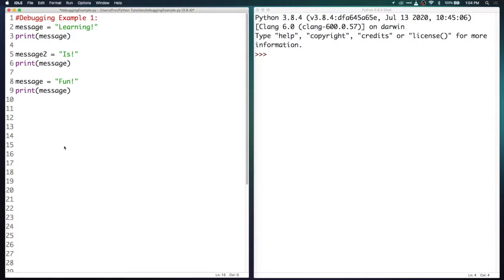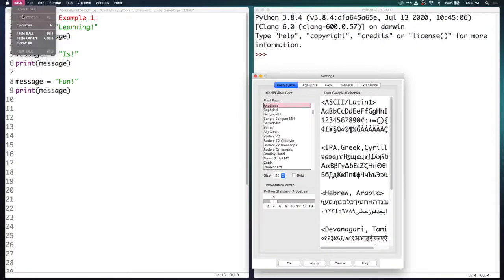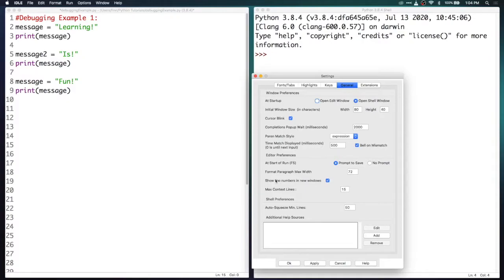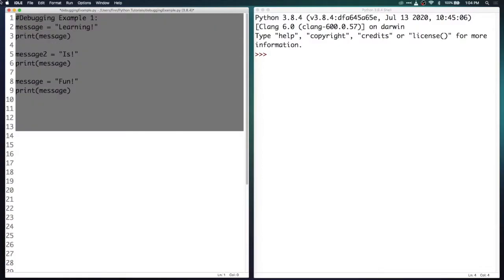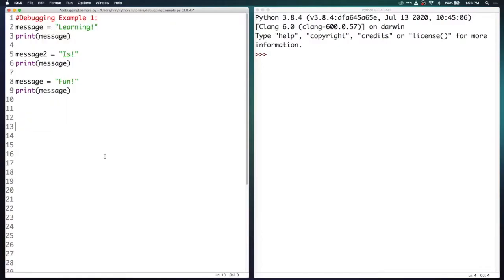And so to get to the preferences window on Mac, I'm going to hit Command, comma. You can also go to IDLE and then Preferences up here. And then on Windows, I believe you'll have a menu bar at the top of your IDLE window that says Options. And so if you go there and then click General and then check right here where it says Show line numbers in new windows and then click OK, the next Python script file that you open will have line numbers.